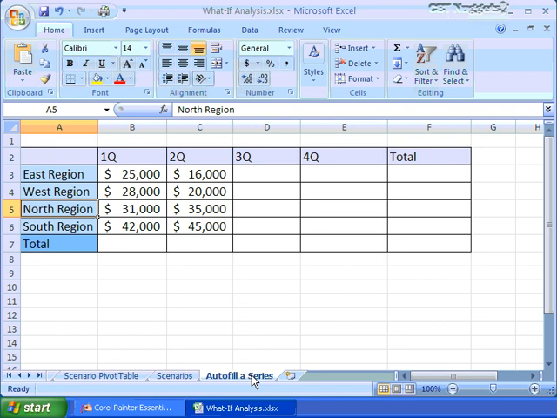The last thing is autofilling a series. We're doing another what-if scenario. Instead of doing a formula, we're simply going to autofill. I've got my East region down to my South region. Their first quarter totals, their second quarter totals, and I don't have the third and the fourth quarter yet. I just want to see what Excel's going to give me.